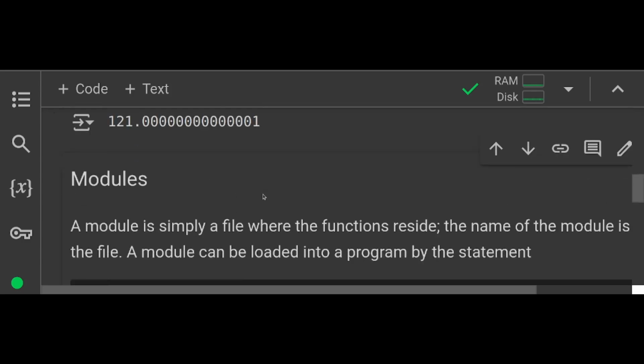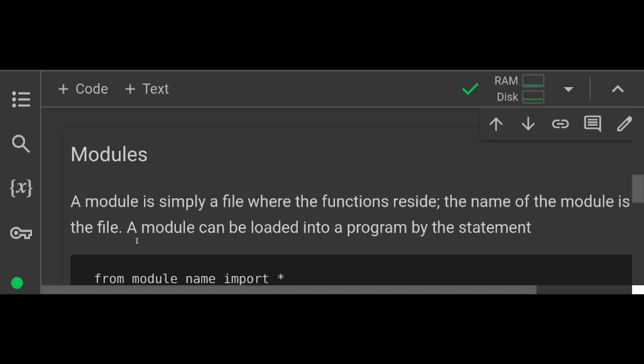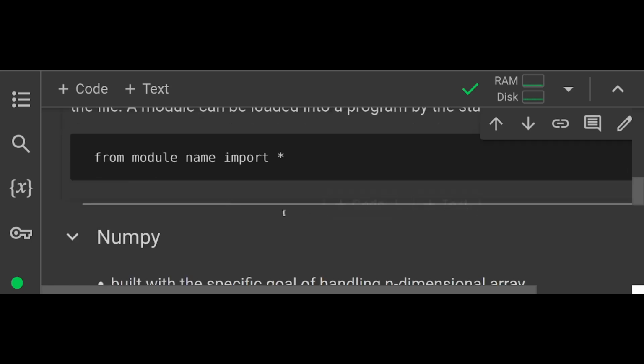The other thing here is about modules. A module is simply a file where the functions reside. That means a collection of functions. The name of the module is usually the file itself. It can be loaded into a program by the following statement. For example, from the name of the module, import star means we can import all functions which reside in that module.